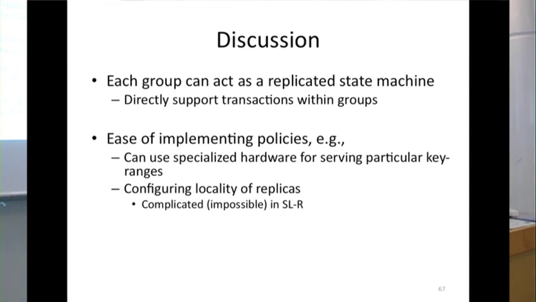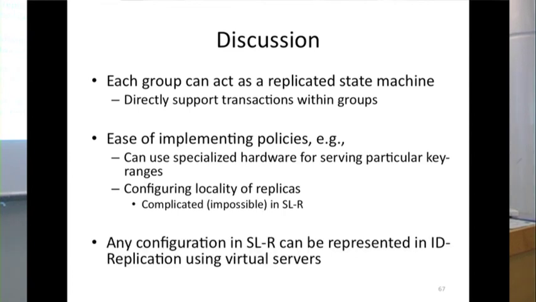It turns out that if you have some configuration in successor-list replication, it can also be represented using ID replication by using virtual servers. This is what we want to prove formally. It's not in the thesis yet, but we are working on that now.